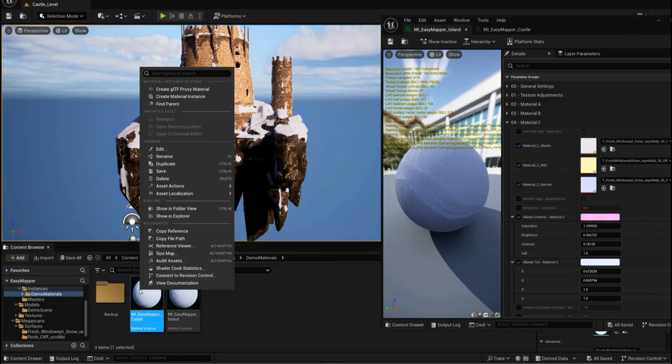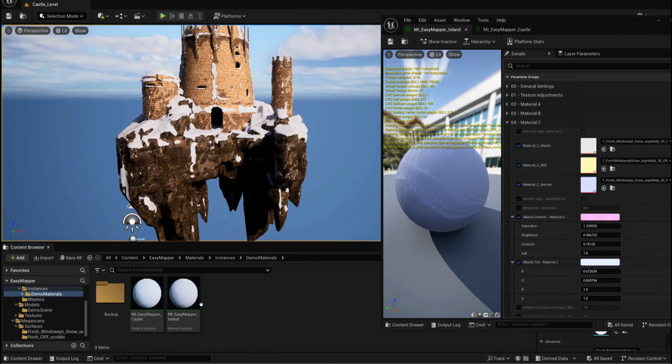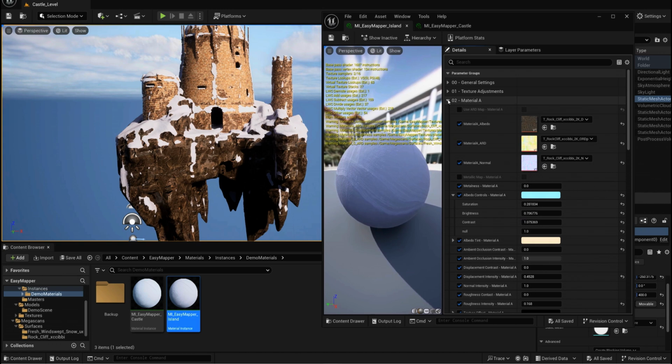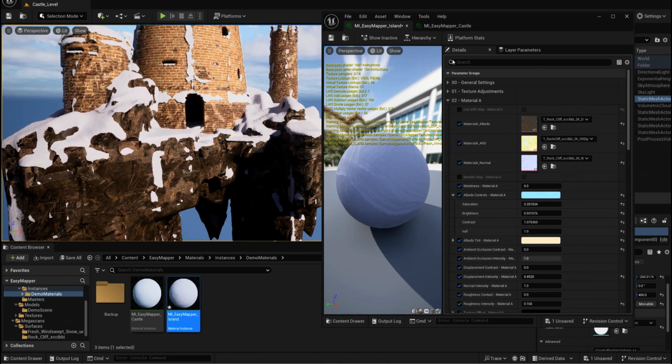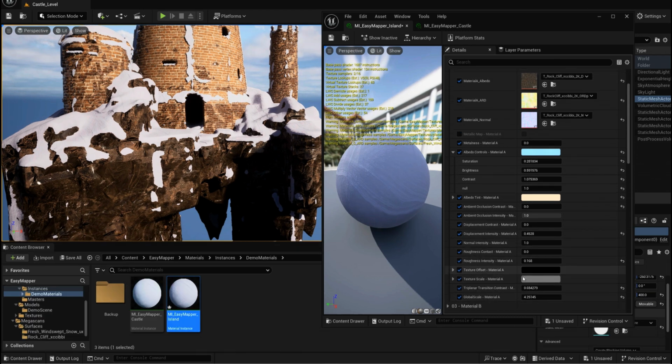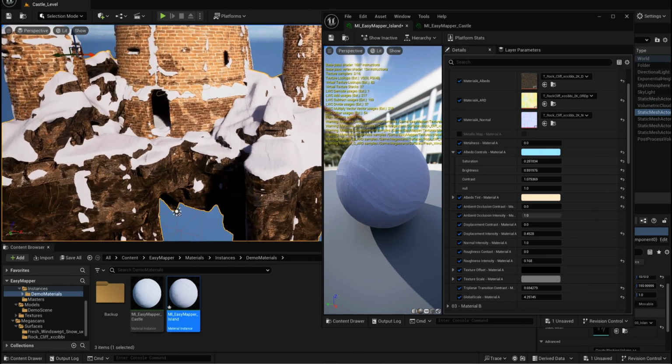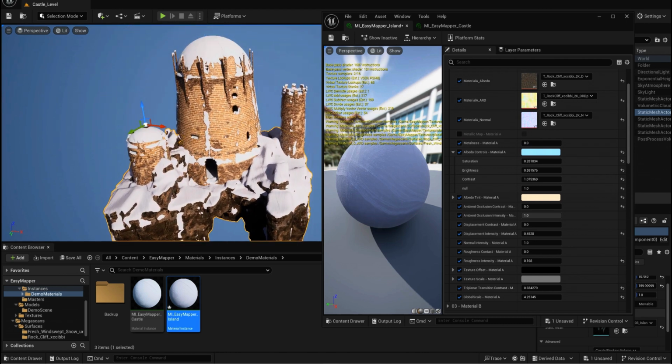So I've duplicated this instance material, and then I reapplied the cliff textures to material A and B, and I did the same thing, that I darkened the iced portions of the cliff, and then lowered the normal map intensity. It was a bit too high. It was at 5, I lowered it to 1. I tinted the snow a little bit so it was less blown out, and basically we're done.